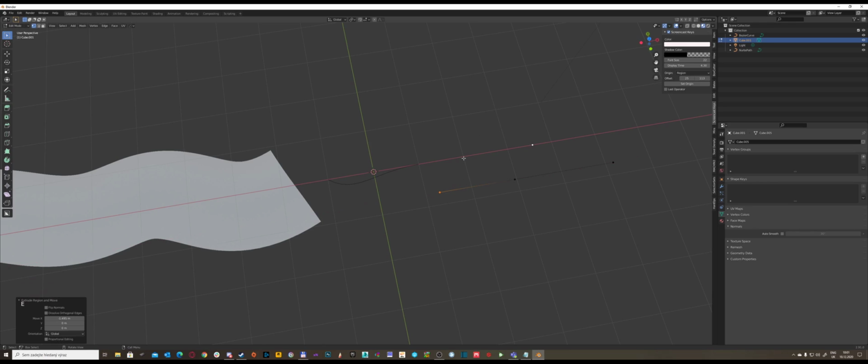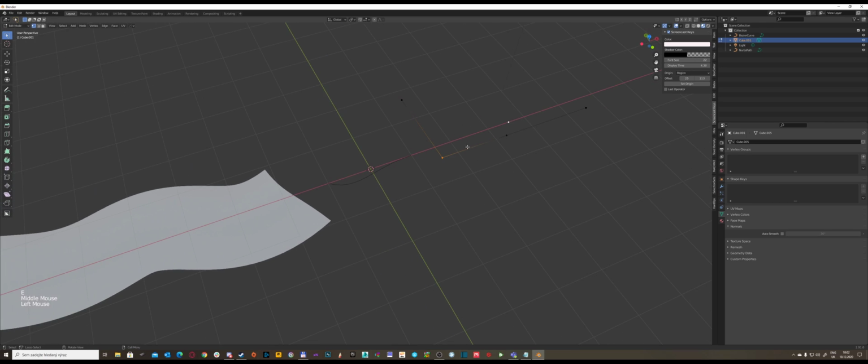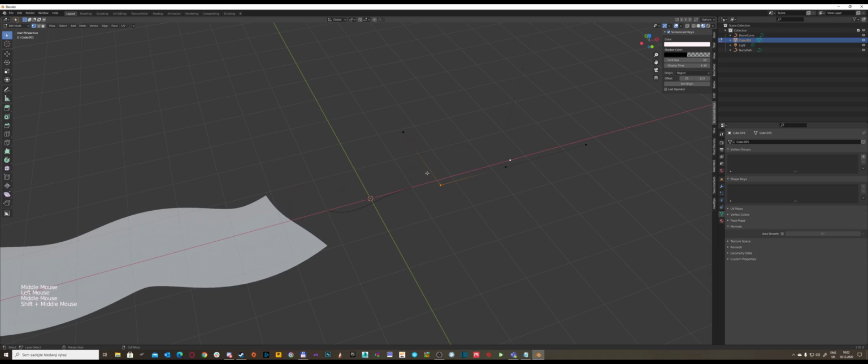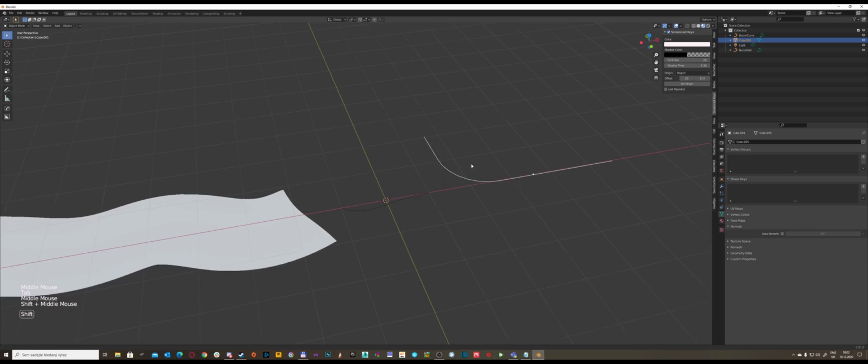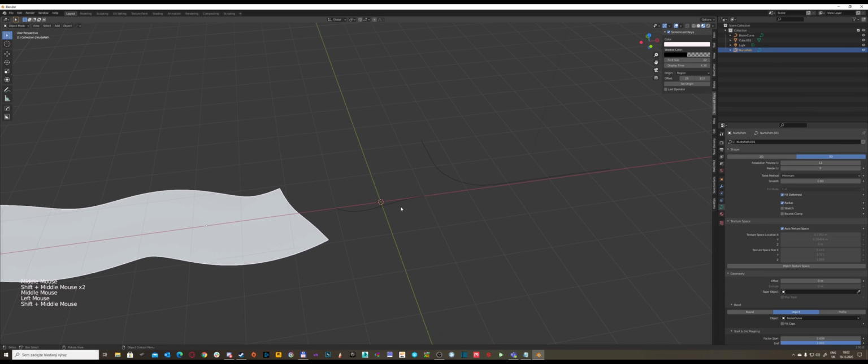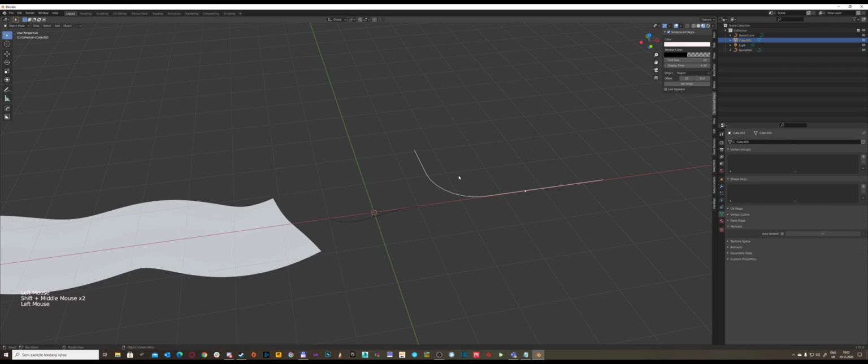You can just, what am I doing? Do it like this. If you want to bevel the vertex, you need to hold Control Shift and B. Again, like this. Now you need to convert it to the curve. So under Object, Convert to, and Curve.